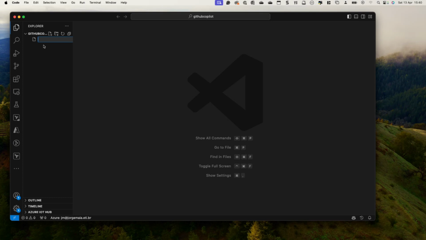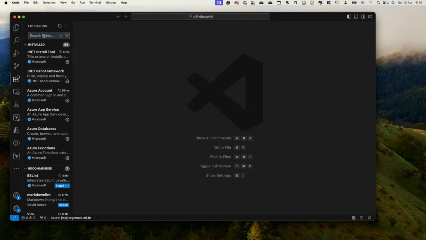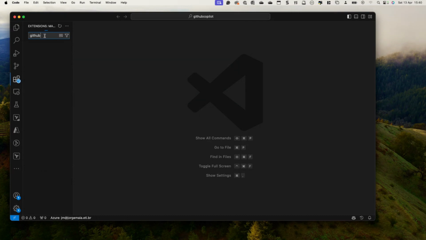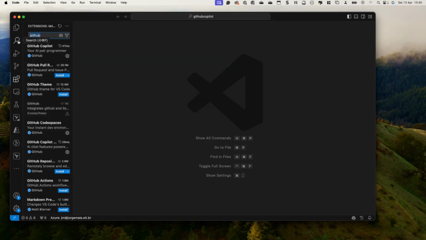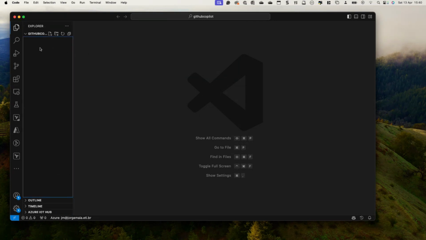So I will present here some of my space of knowledge, but you can do whatever you want using GitHub Copilot, okay? First thing is you should have the extension here. So you should have this GitHub Copilot installed. And if you want to use the chat, you also have to have the extensions.